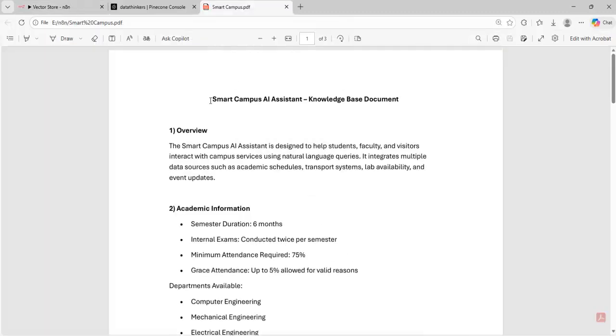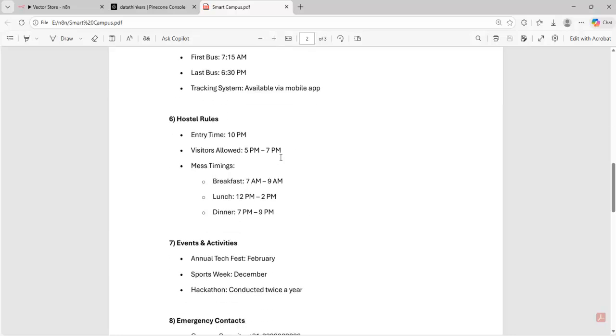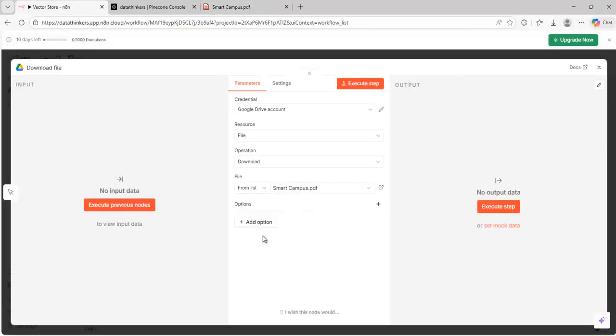You can see this is the document, Smart Campus AI Assistant, knowledge base document. So this is the document that I have uploaded on my Google Drive, which is connected with n8n. This is the document that we are going to use. Done. Let's check whether it is connected and we can download this particular PDF file or not. Let's click on execute step.